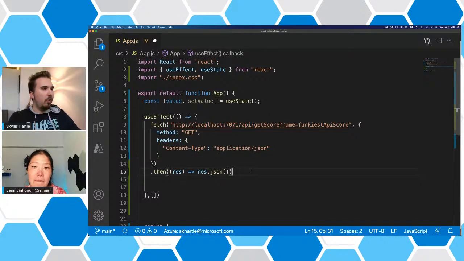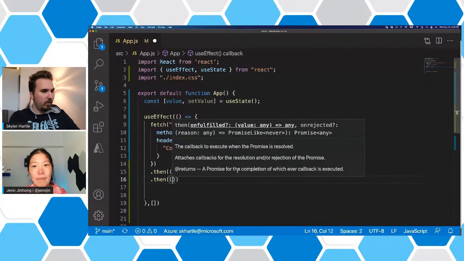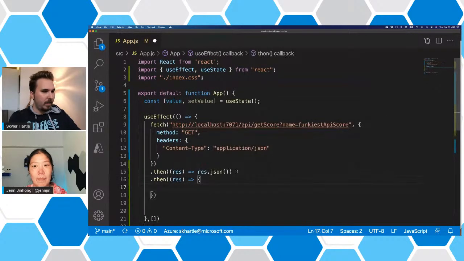Cool. So we have our fetch method here, and I can actually see it in its entirety. We're fetching against the local function app. We're doing a get method. We have our application JSON. So first thing we're doing is returning the response as JSON. Next thing we're going to do something with that response. So now we have it in JSON form. Great. That means we have access to the data. Now we get into the fun part of actually the Reactisms.